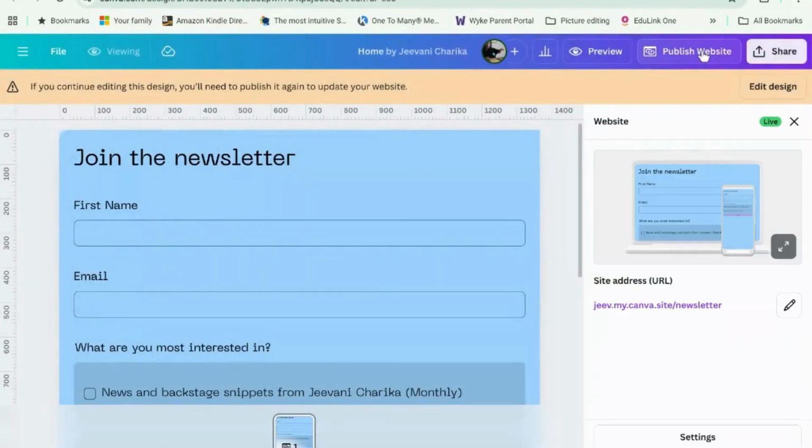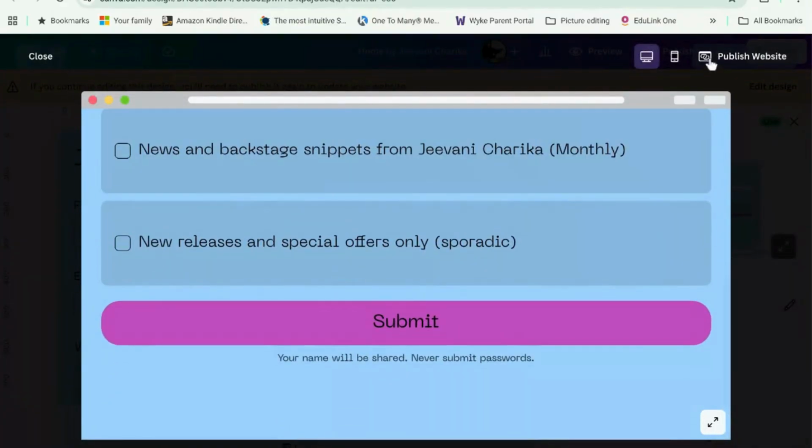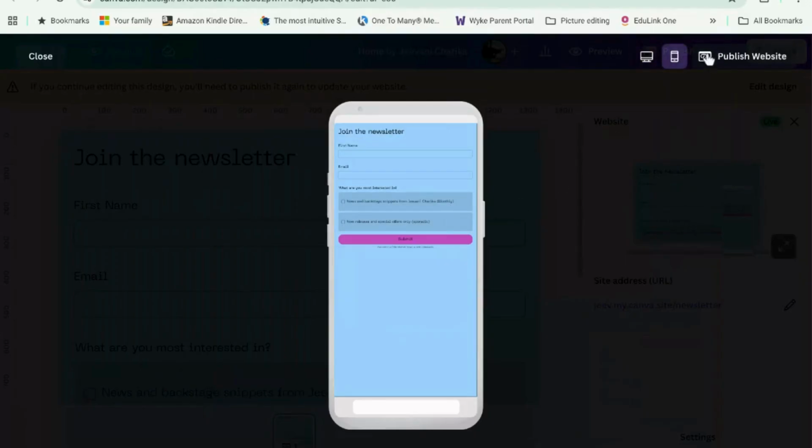Okay, so we're going to look at the preview. This is what it looks like on a desktop. This is what it looks like on a phone.